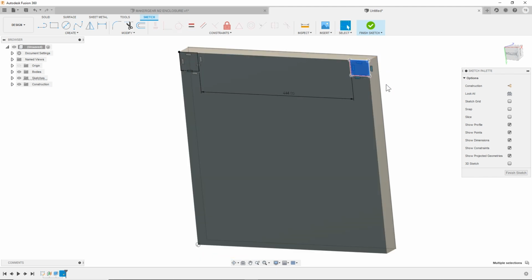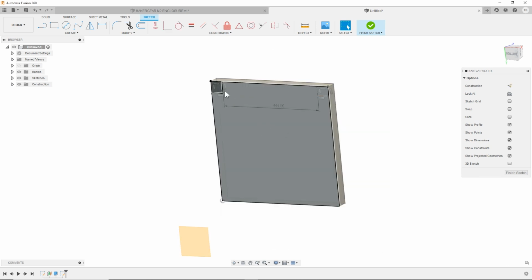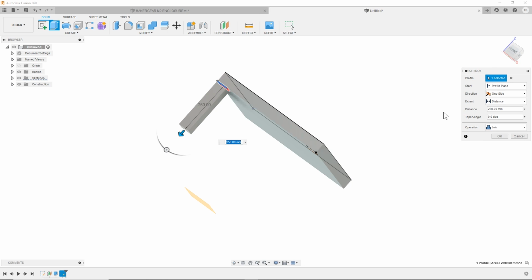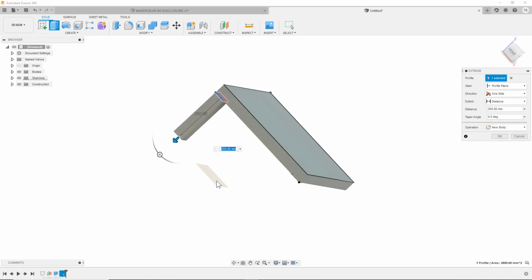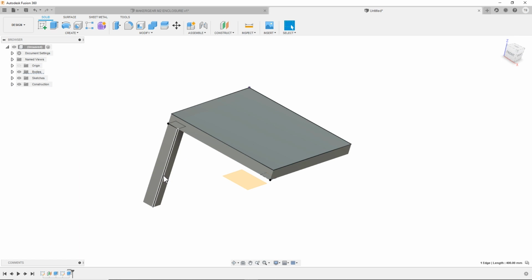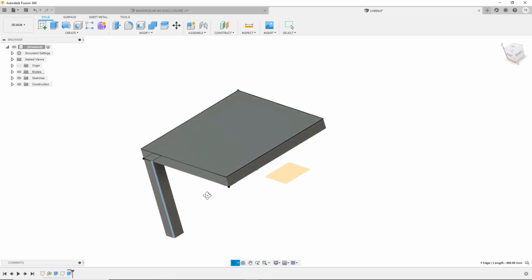I'm going to make these reference, construction, and then extrude this down, new body, just to separate it, great. Now I have that first leg, and this leg should measure, if I click on it, it should be 400 millimeters. Good, that's checking out, excellent.